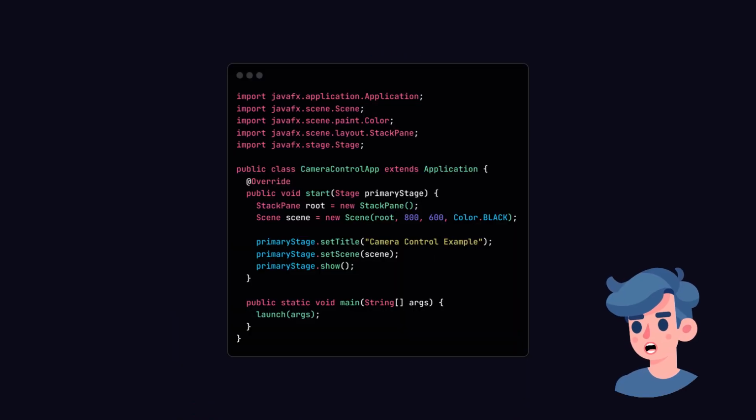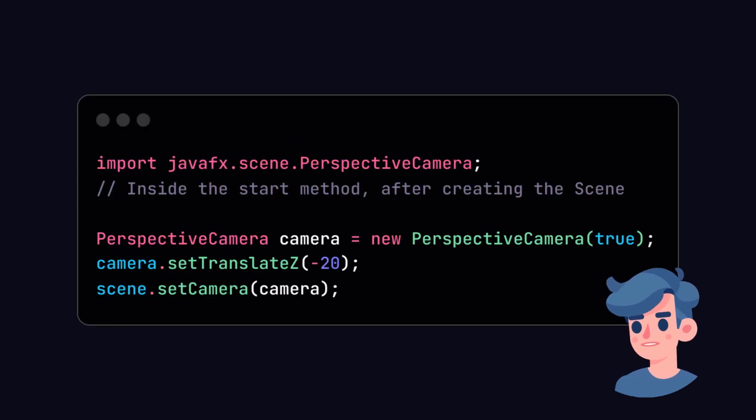Let's start by creating a basic JavaFX application. We will create a scene and a stage. We have our application structure set up. Now, let's create the camera. In JavaFX, we can create a perspective camera and set it in our scene.